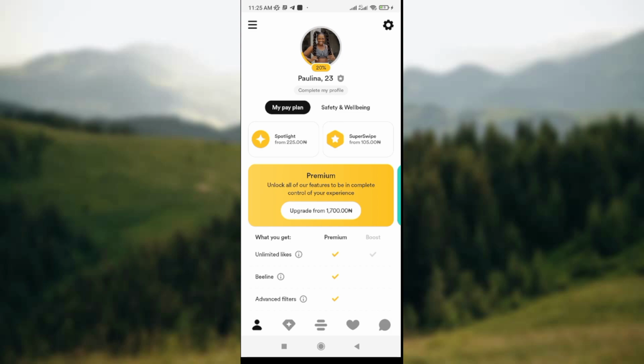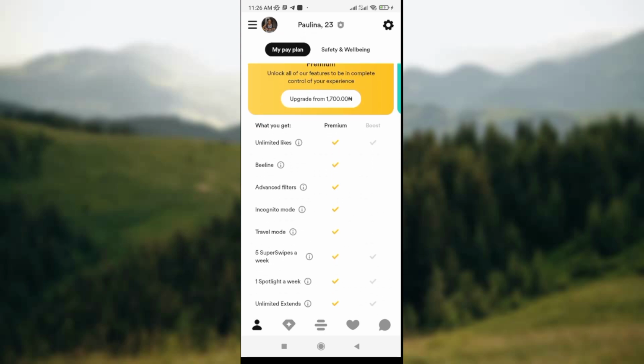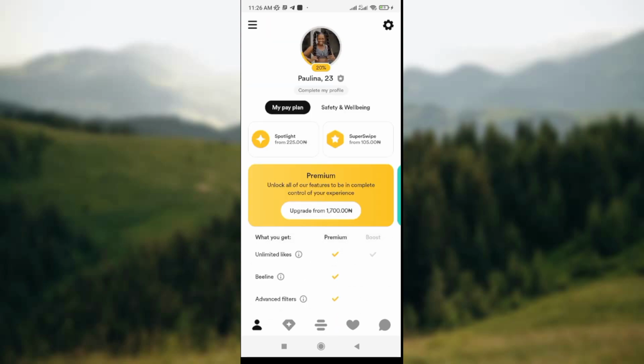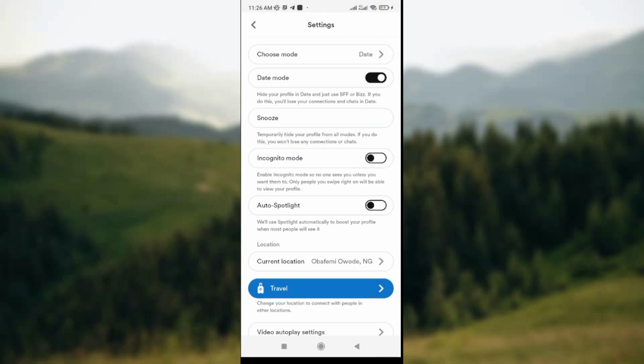And you also see other options here. You see the premium option, if you want to do a premium subscription, you can click on it, and you would successfully subscribe to it. Then at the top right corner, you see the settings icon. You click on the settings icon, and you wait for the settings page to load on your phone.